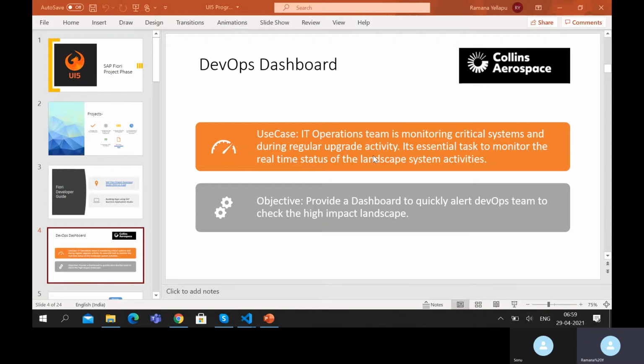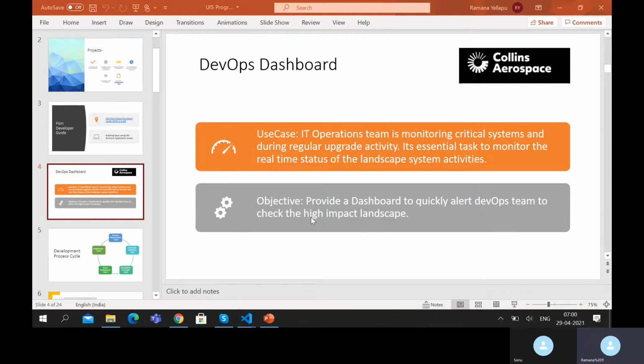Further, they want a single shot of all the systems. Suppose they have 4 or 5 systems; for all of them they would like to see the response time. That is the whole objective. The objective is to provide a dashboard that will quickly alert the DevOps team to check the high impact landscape, where during the upgrade activity there could be lots of errors or dumps thrown. They need to be immediately alerted for those high impact systems and take immediate action.